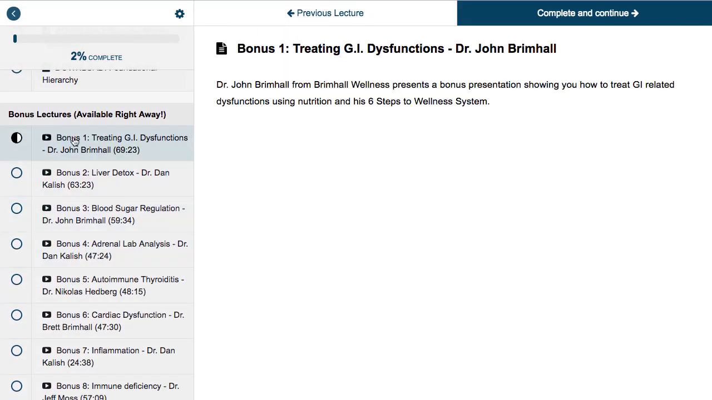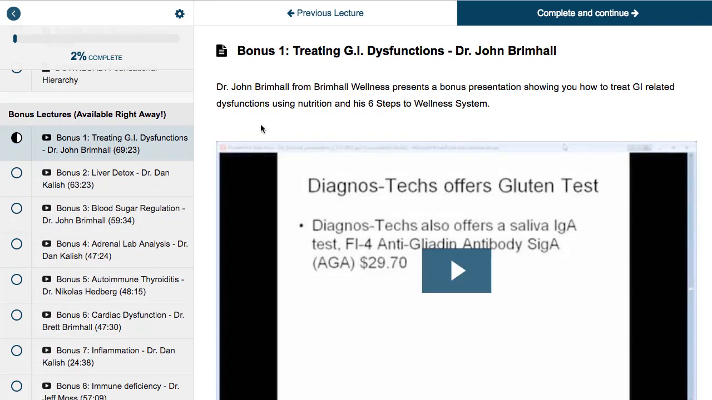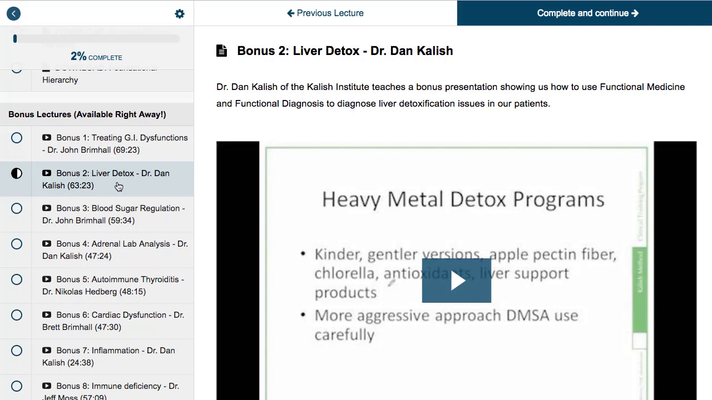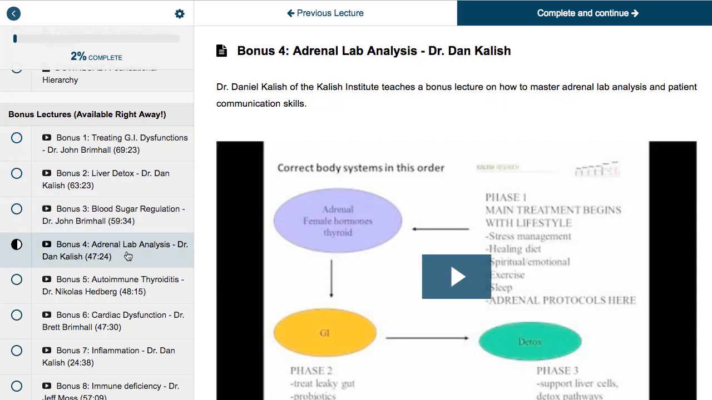So we have some bonus presentations. This is a Treating GI Dysfunctions by Dr. John Brimhall from Brimhall Wellness, talking about how he uses his 6 steps to wellness system to treat the GI. It's a great little bonus presentation here. Liver detox from Dr. Dan Kalish from the Kalish Institute. Quite a few from him. We've got adrenal lab analysis. Good colleague of mine, Dr.